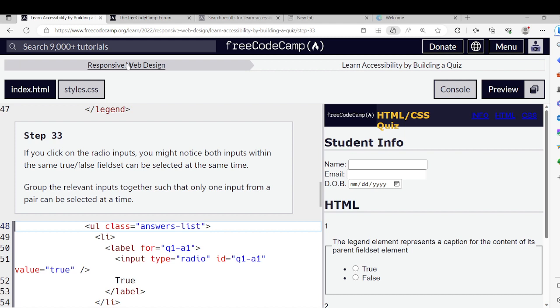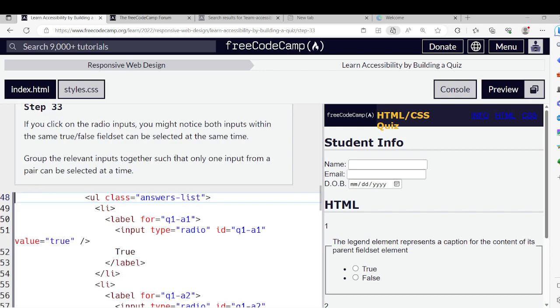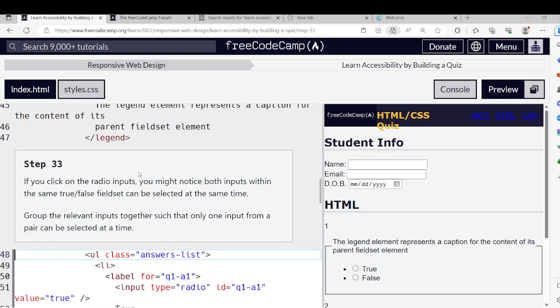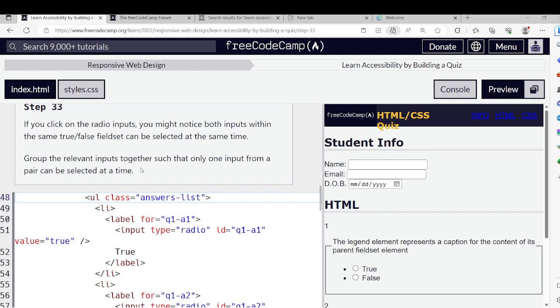So step 33, if you click on the radio inputs, you might notice both inputs within the same true and false field set can be selected at the same time. Group the relevant inputs together such that only one input from a pair can be selected at a time. Okay, so that would mean that they would need the same name.